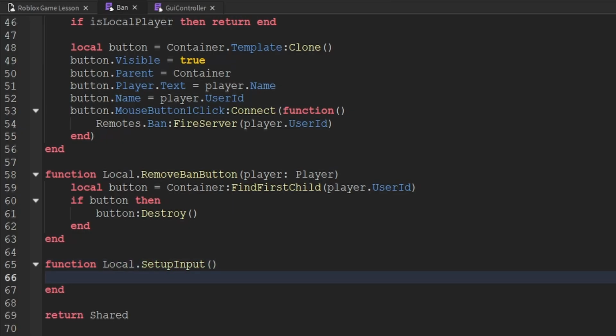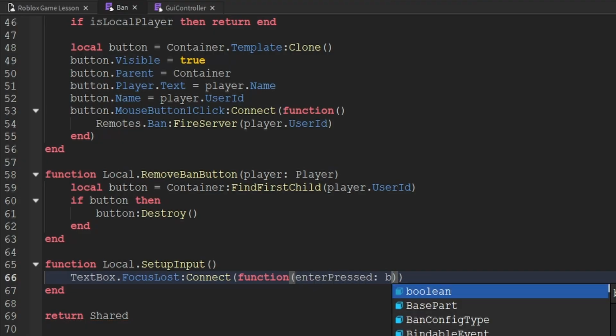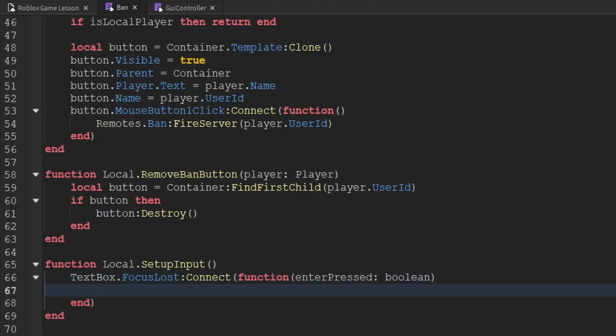Now, inside of this function, what we want to do is basically connect to an event on the text box, which is fired off when the player is done typing inside of there. So to do this, we're going to say textBox, and there's going to be an event on the text box, which is called FocusLost, which of course we're going to want to connect to, and then we'll create an anonymous function inside of here, which is going to have two parameters, but we really only care about the first one, which is called enterPressed, and that is a boolean. Now, enterPressed literally just lets us know if the player has pressed the enter key or not.